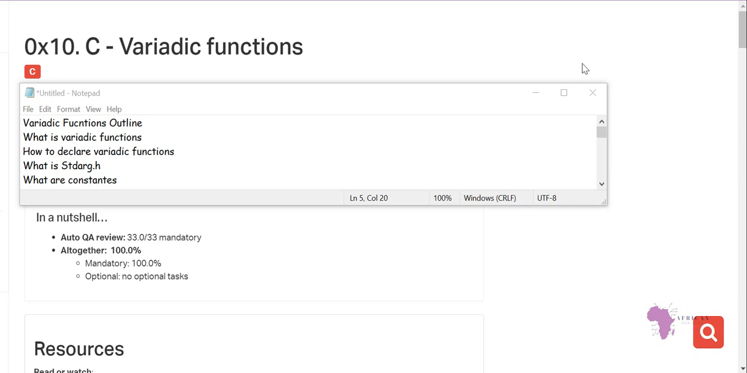What I will be doing is majorly explaining the concept to you, so that before you get into the task, you are able to understand what you will be doing. So guys, allow me to take you through. First of all, as I said, I will begin with what a Variadic function is.